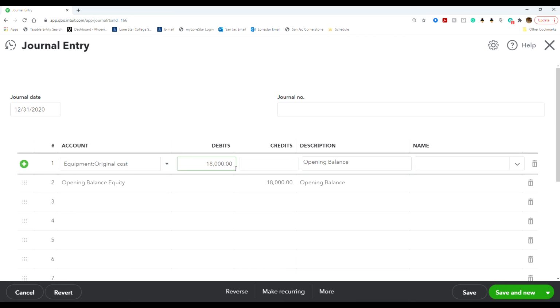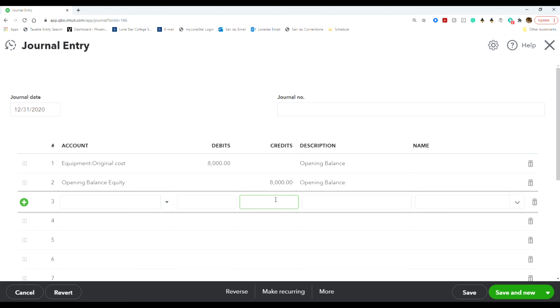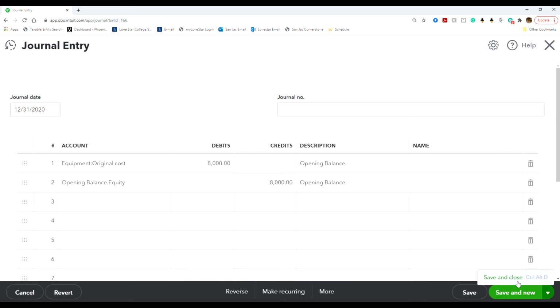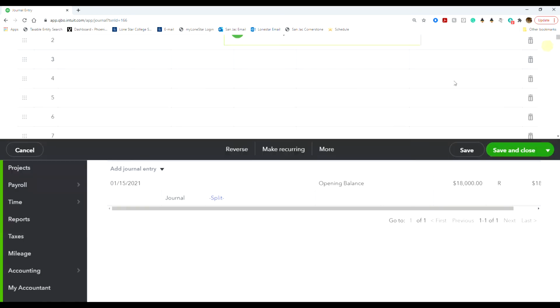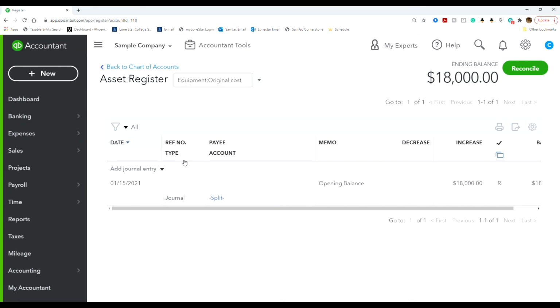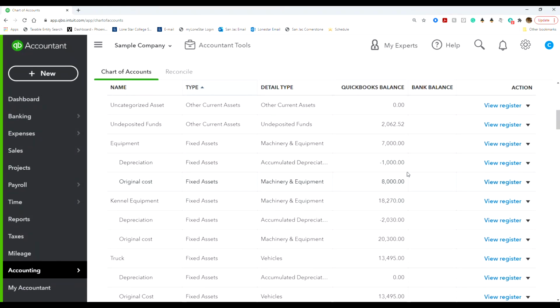So in order to change, all you need to do is click on your debits and credits and change the number to good old-fashioned 8,000. Not too bad. And then hit save and close. Back to chart. There is the change, and now we gotta do it for the accumulated depreciation.